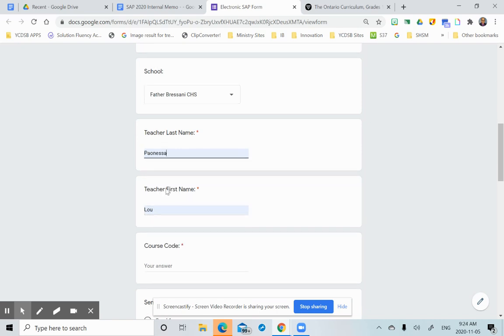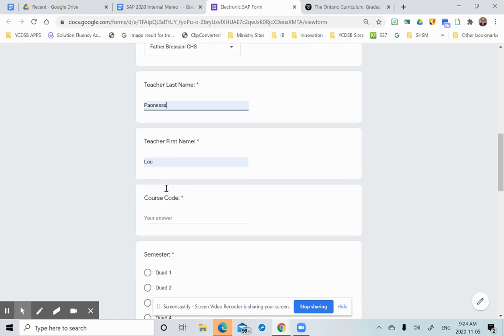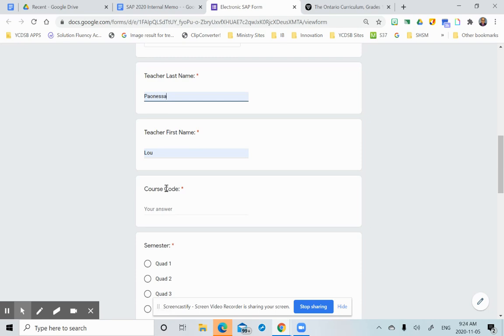So it'll automatically populate if you've done it once. So it's a pretty easy process. If not, you'll have to do it once, and then when you do the form a couple more times, it'll just automatically populate.